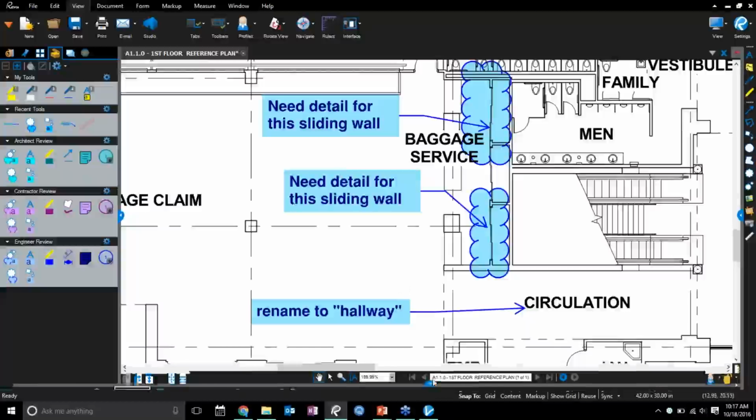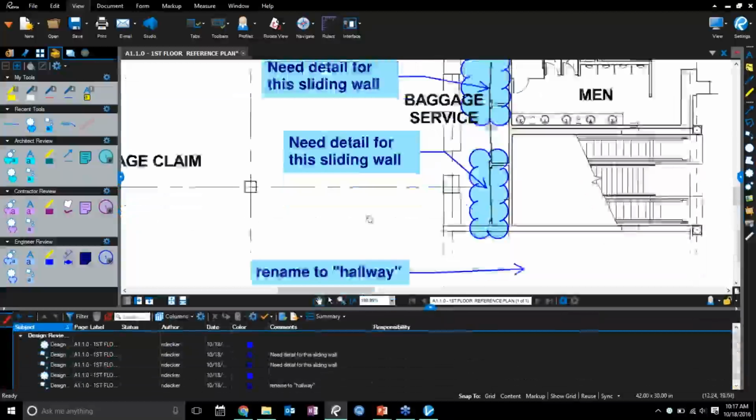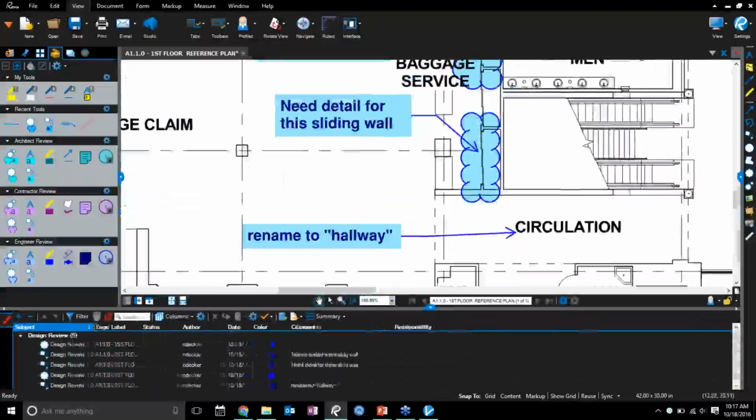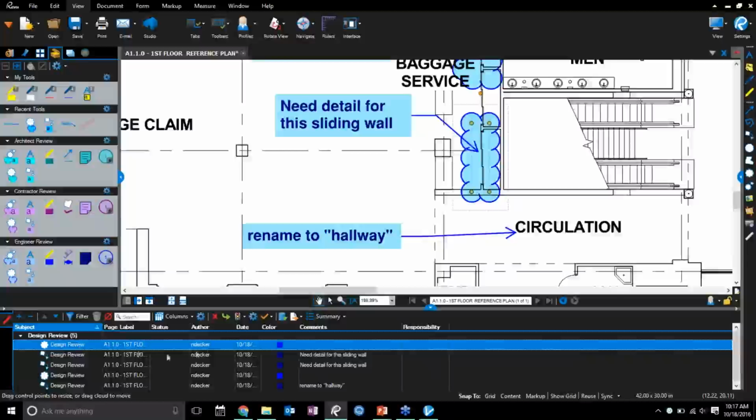Now, what's great about this, as I pop open the markups list at the bottom, is it's tracking, for example, the authors, the dates and times, the colorations, the comments. All of this is being tracked down in this essentially spreadsheet at the bottom of the page.